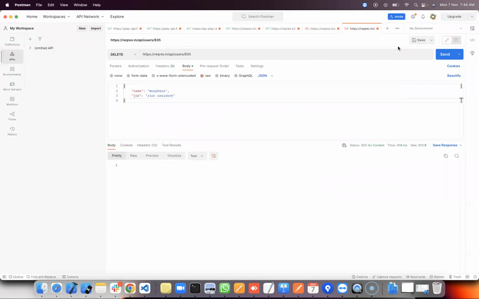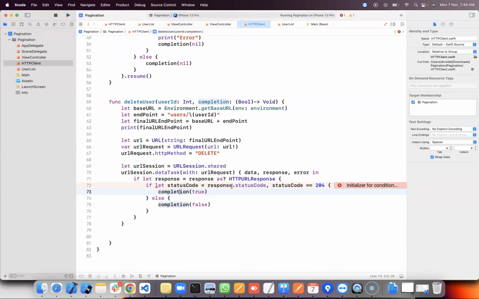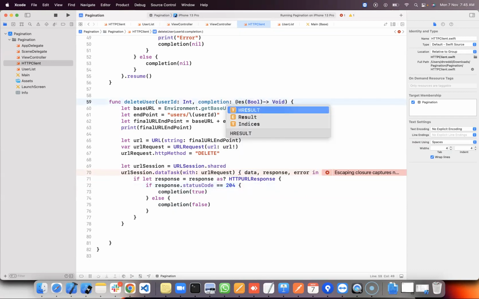If we have the documentation, we can see what error, like 404 for general errors. 400 means the URL is not ready. Internet issue 1001 in case of internet failure, etc. Let statusCode instead of optional, I can directly check this time. This is not optional, so I can directly check if response dot statusCode equal to 204, then it is successful. Escaping closure, again do the same thing.